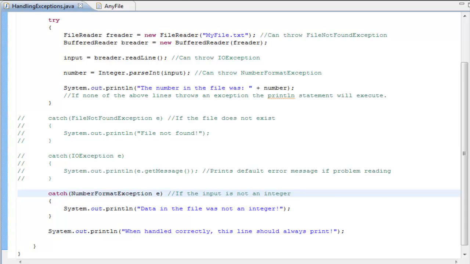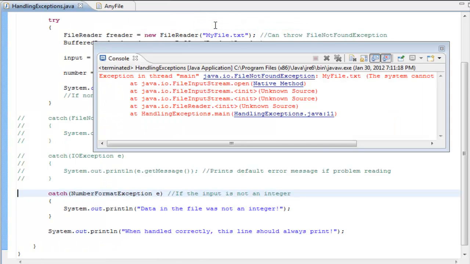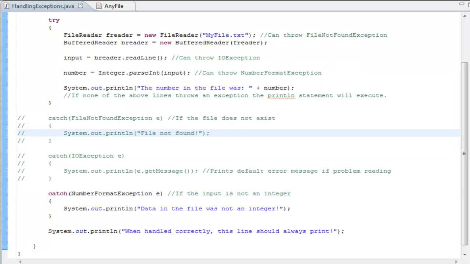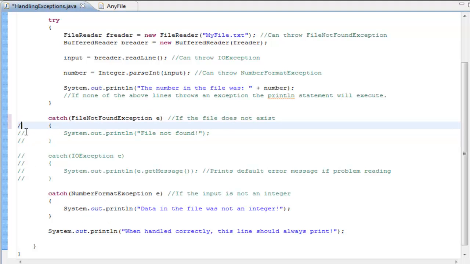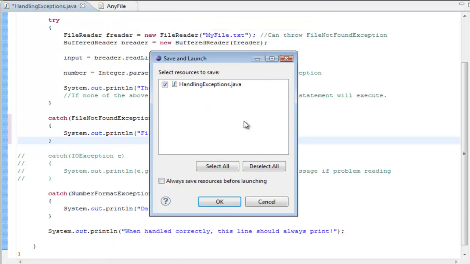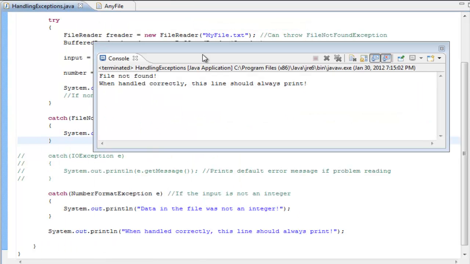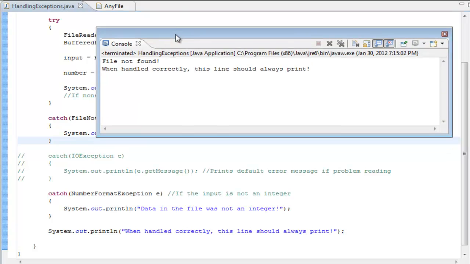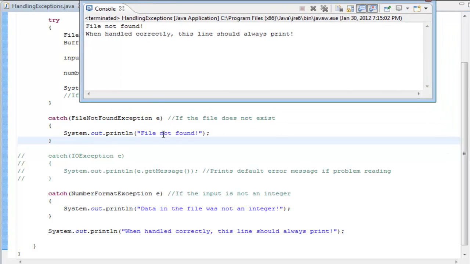When I run the program, it crashes and I get the default error message created by the default exception handler. Next, I'm going to remove the comment markers from around the first catch block, and then I'm going to run the program again, this time allowing my program's own exception handler to pick up on the exception. As you can see, this time it prints off the message underneath the file not found exception in our catch block and prints off the message at the end of the program.